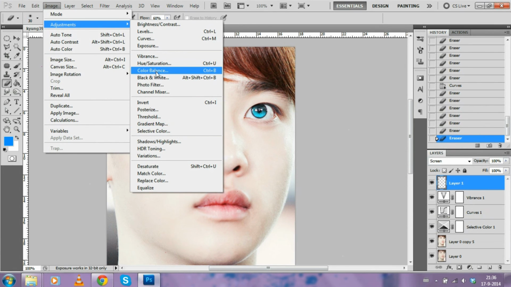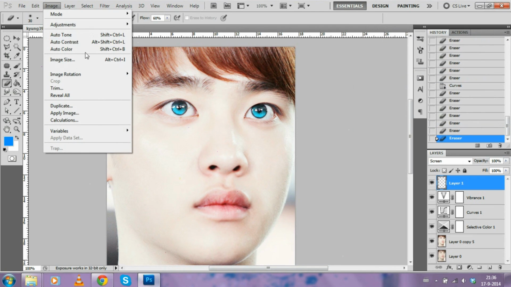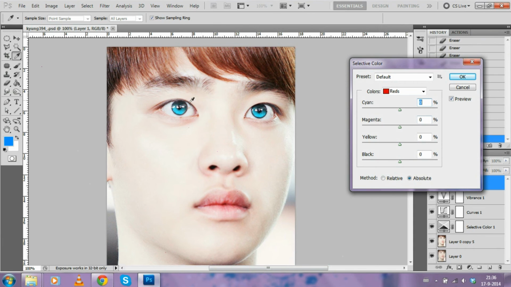Next up is color balance. But as you can see, this doesn't do much to the picture, so we're gonna cancel this one too. And lastly, we have selective color. This is actually the most difficult out of the 3, but it also gives you the most options. Our eyes have the color cyan, so we're gonna go ahead and select cyan from the bar.